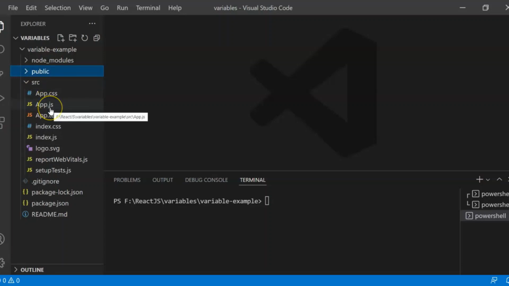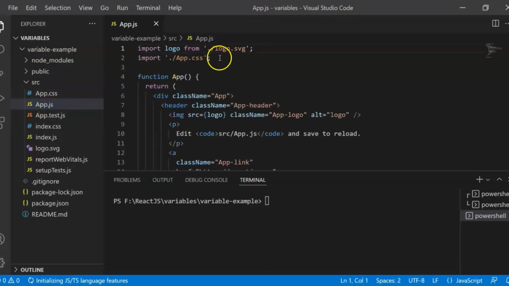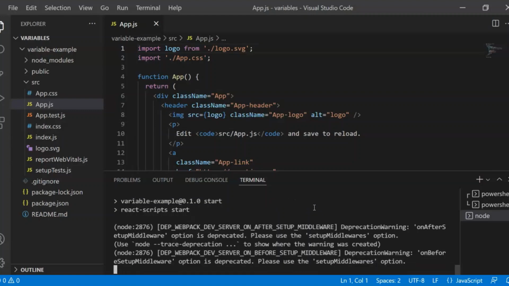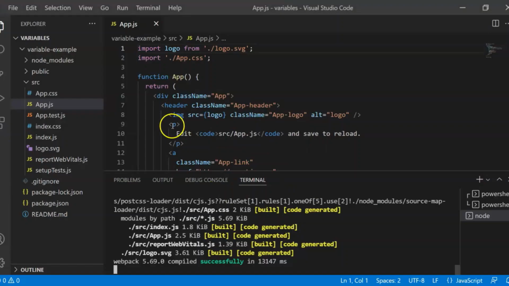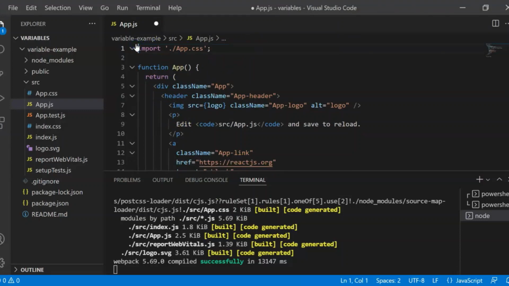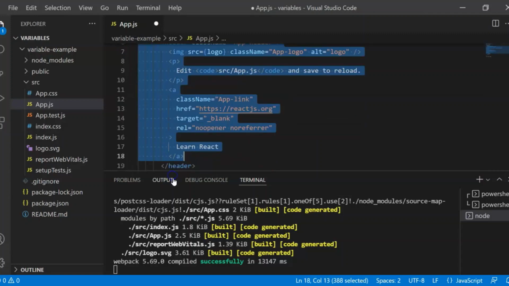Now let's go to the src folder and open App.js. We need to run this by using the npm start command. Once we run our application, it will show this default React app. Now I want to remove this default code and write my own component. So let's remove this complete code from here.